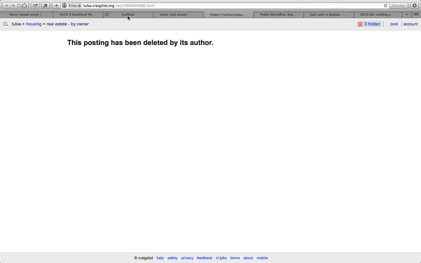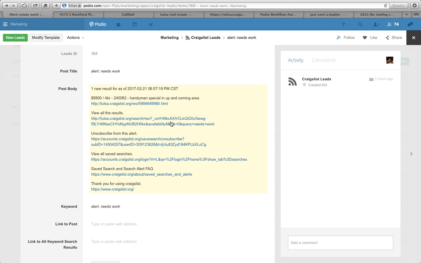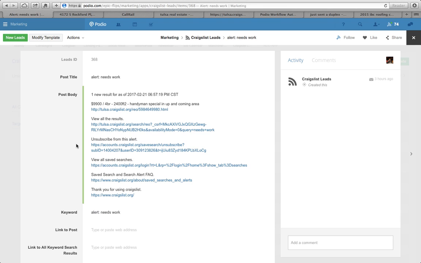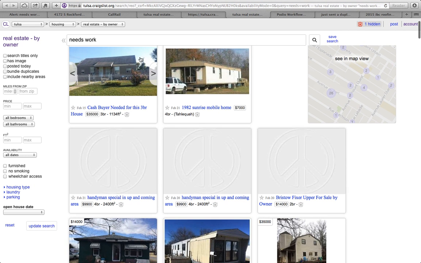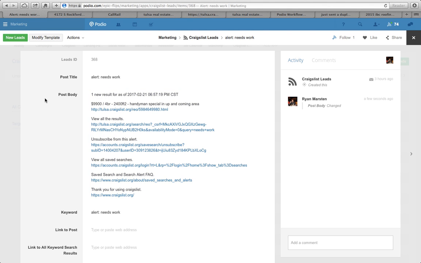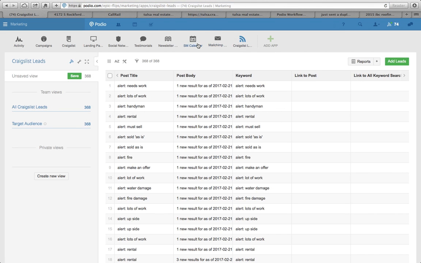So this particular house, well, deleted by its author, so it could have already been gone. View all the results for that particular keyword. I better get out of there. So view all the results. This is everything that says needs work. So it's a good way to be able to farm Craigslist without actually having to farm Craigslist, because we all know we've got better things to do.